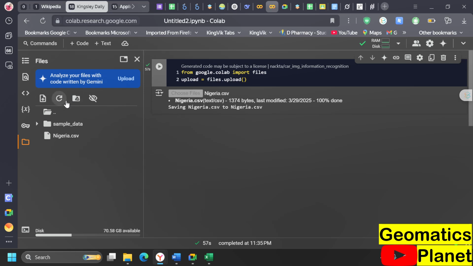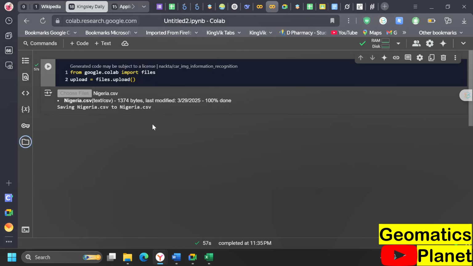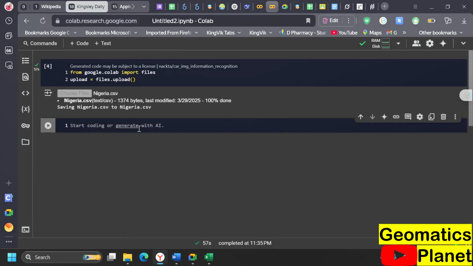So I can upload, I can refresh, I can mount, and I can also turn off or turn on a hidden file. So this is a way I can actually get this done. So if you see here, the file I have uploaded is here, which is the Nigerian file. I can upload a picture, I can upload whatever I want, but that's not what we are talking about now. So you can see with these 2 lines of code, I was able to upload this Excel sheet. Now I'm going to start again.